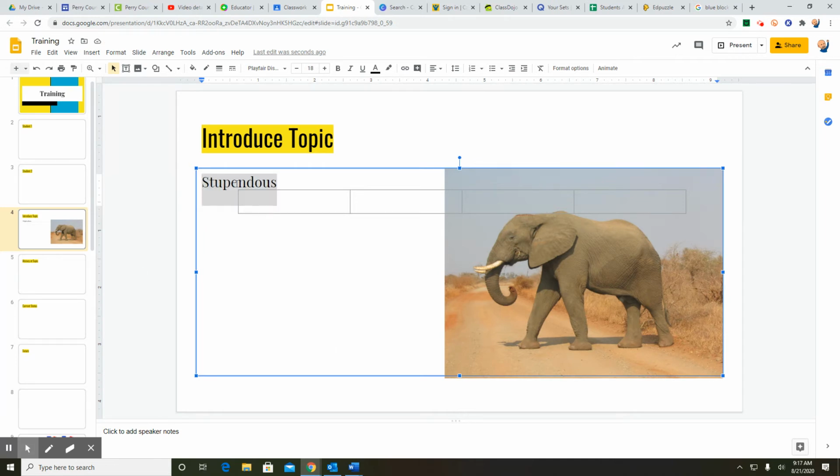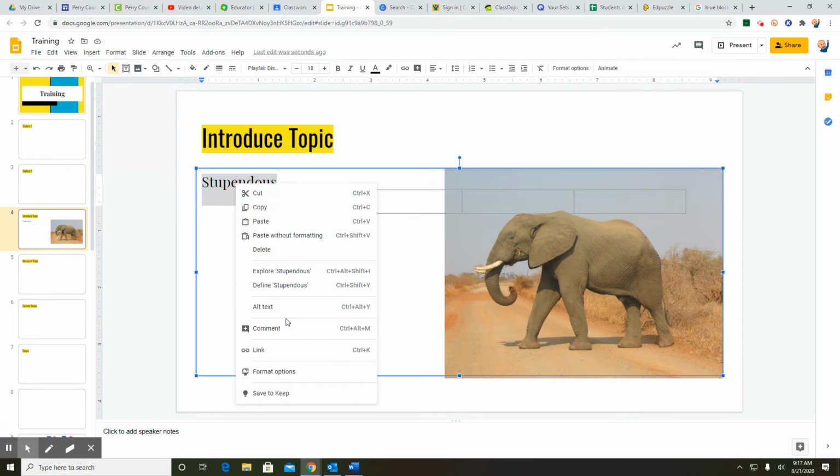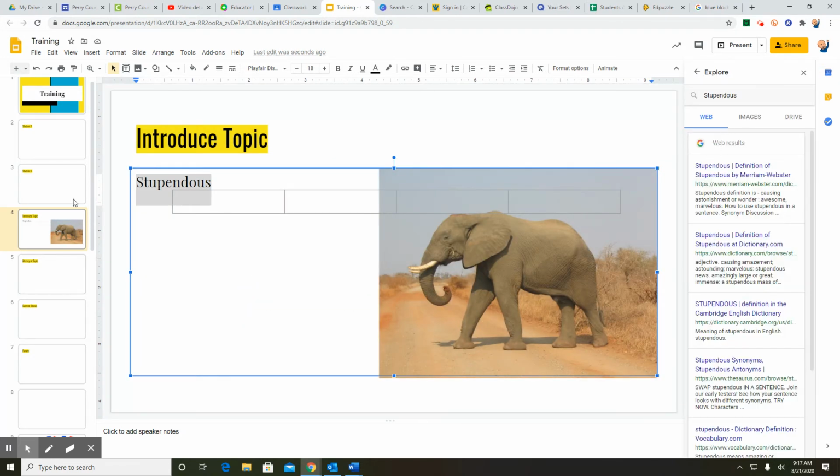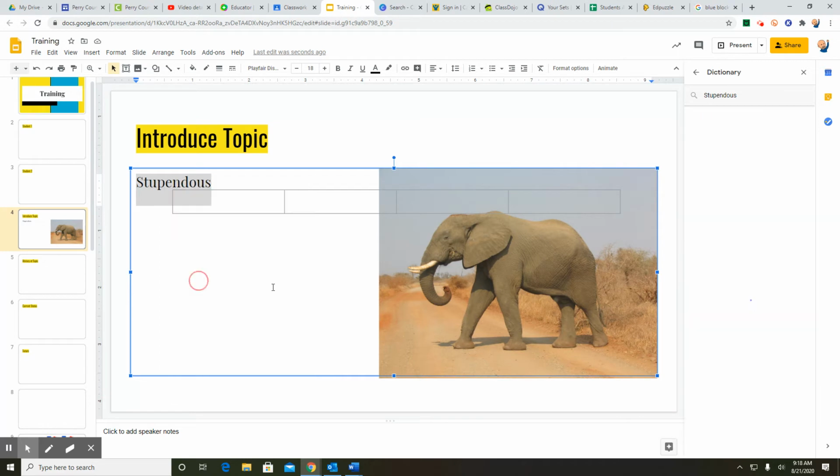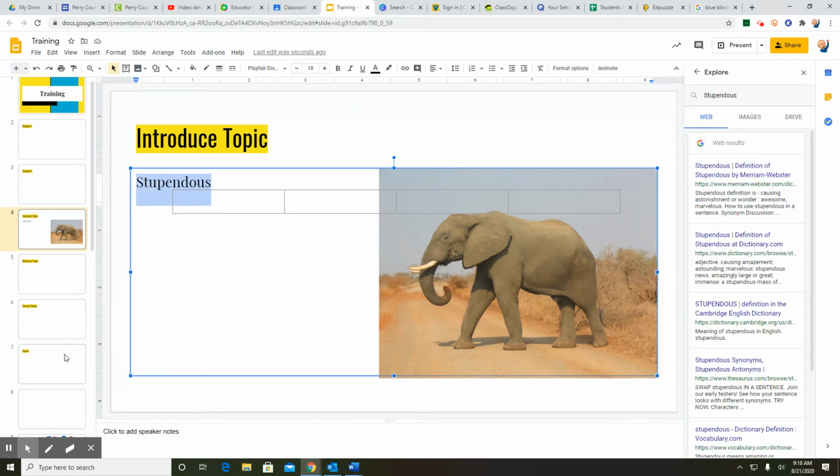So just like on Google Docs, you can type in a word and you can explore it, look up stuff about it. You can define it, get the definition if you don't know what a word means. Okay, so all those features are still here.